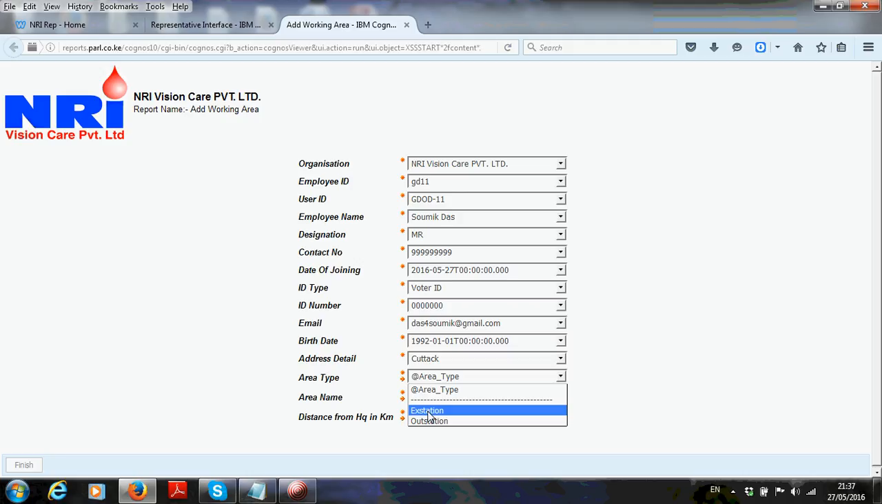Now, for instance, my address is Cuttack. I want to select an extension, so I select extension. I name the area, like for instance it's Bhubaneswar. Now you need to put in the kilometers from your headquarters. So now for instance it's 20. So please make sure you put in the right value in the kilometers, because this value will be used further to calculate your TA and DA.